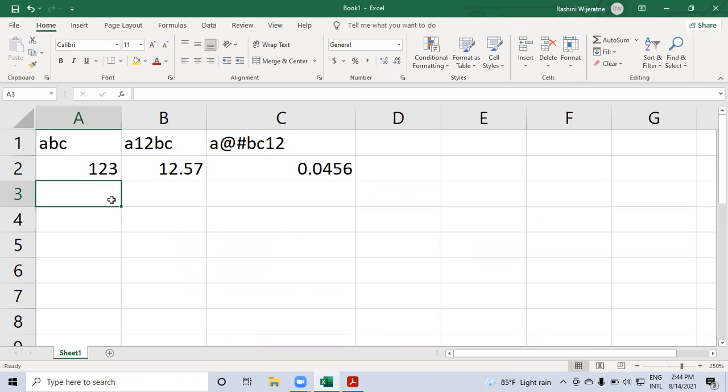I told you the equation or formula, generally we write by starting with the equal sign. That is a must. Later you will get to know there are two different things called formulas and functions, and you will see the difference. Here I'm going to take a very simple formula: equals 3 plus 5.